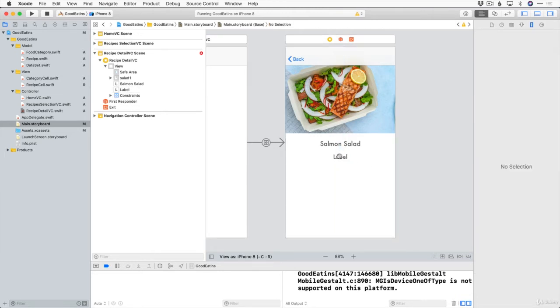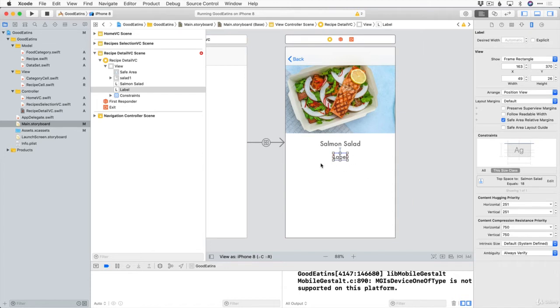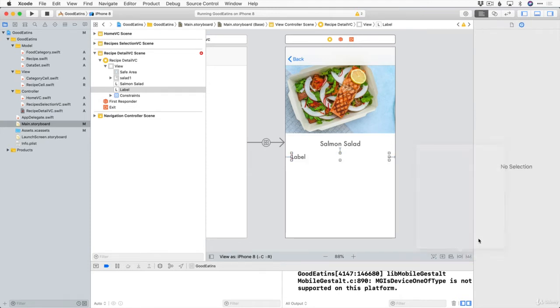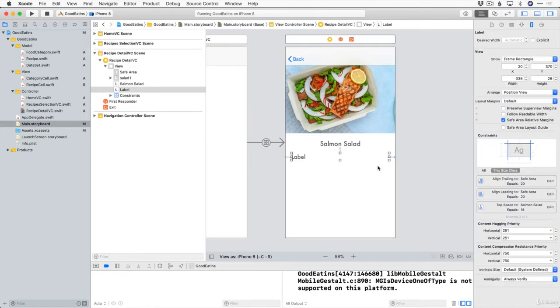Okay. And then what we want to do is we now need to add constraints, because you can see that now it's red. So we're going to select add new constraints, and we're going to pin it from the left by 20 and from the right by 20. I'm going to uncheck constrain to margins and say add to constraints. There we go. That looks better.